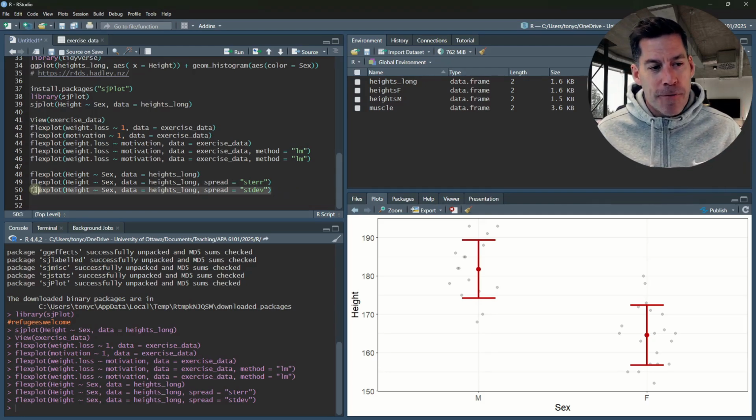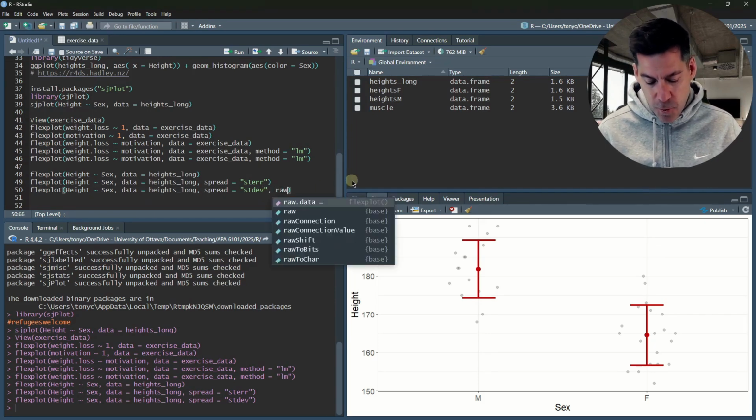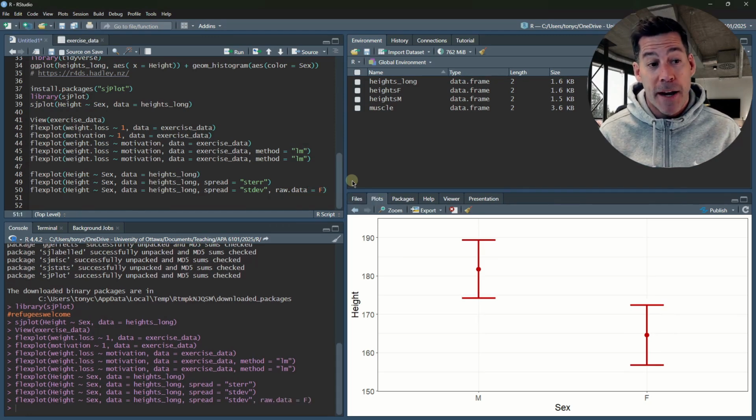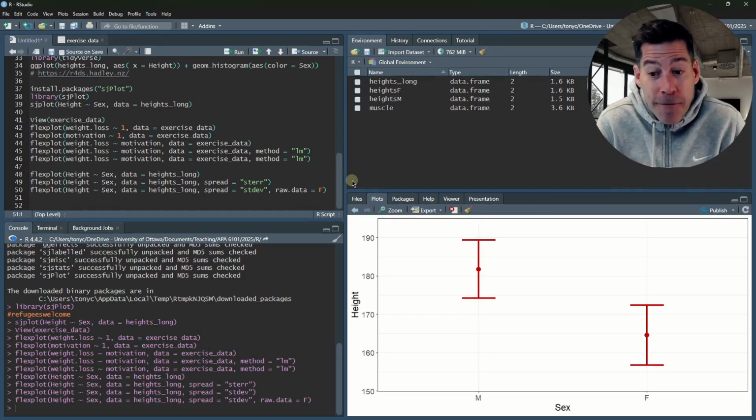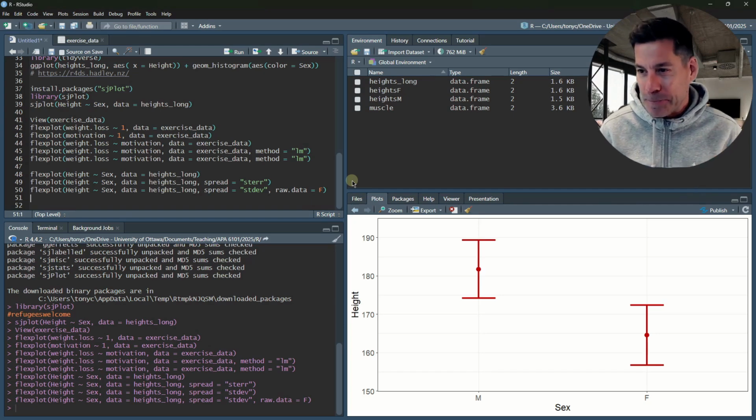And if you want to finally do the same thing, in fact, I'll just add it to this. I can tell it raw.data equals false, and it'll just remove the raw data. So again, like I said, this shows you that you've got a lot of flexibility in flexplot for you to be able to do what you want. You could similarly create box plots, but it doesn't really give you any other information over and above what the default flexplot function gives you by using the median and the quartiles.